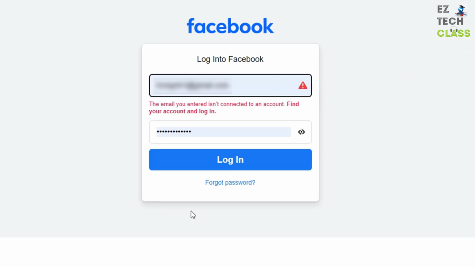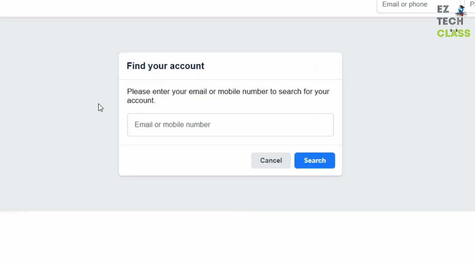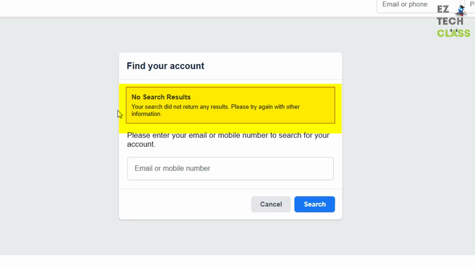So the very first thing you're gonna do is select forgot password, and in the next step, you're gonna type in the email address again in this find the account box. So just put in here the email for the Facebook and then select search. And in the next step, it's showing no search results. So basically it's telling you that the email is incorrect or could not be found.